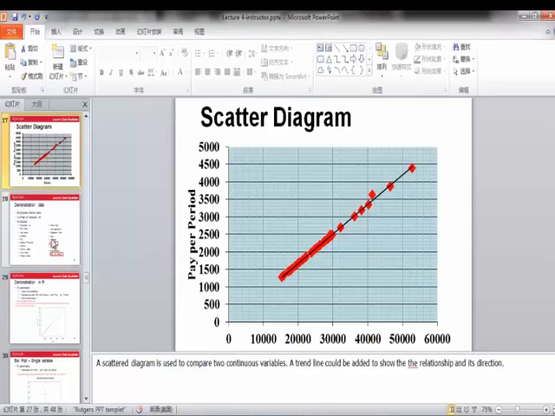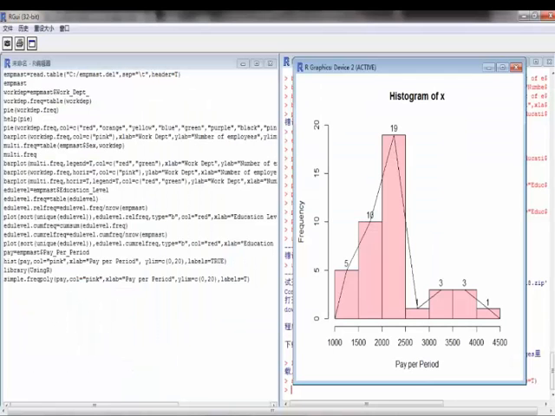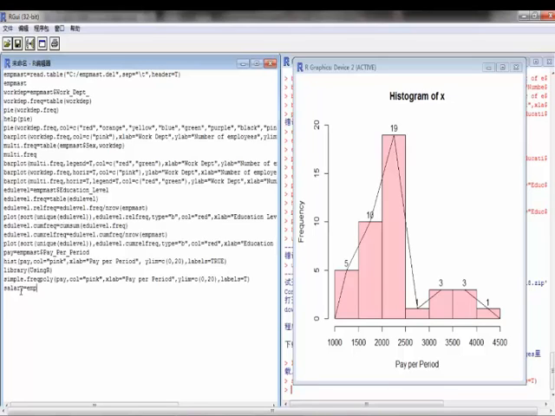Now I'm going to show you how to create this scatter plot in R. Because we add another variable in our analysis, we still first have to define it. We name it salary and set it equal to the column named salary in the employee master data. And then we use a function called plot to create the scatter plot.